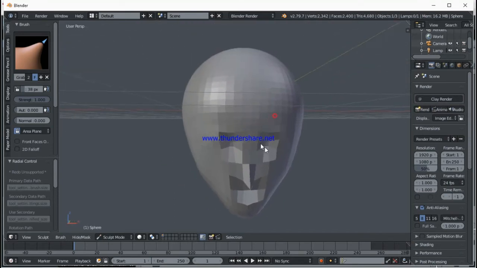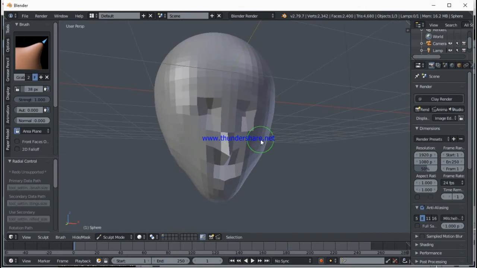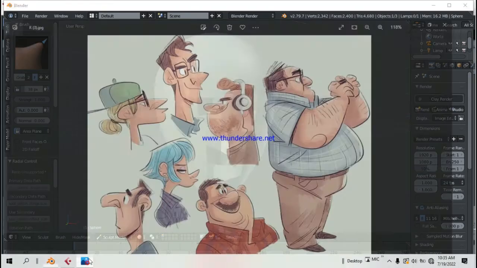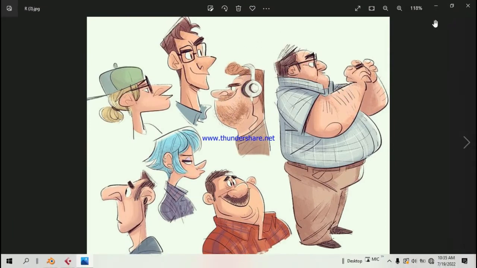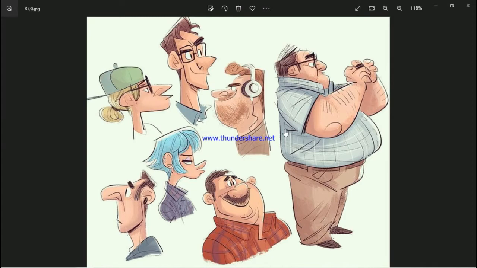So it's time to start adding details. I have a reference picture with me right here. I want to make this kind of character, so this is how I'm going to go about it. I'll go for this fat guy here. You can see the head is like a square. Or let me use this guy. The head is like a square and all that.